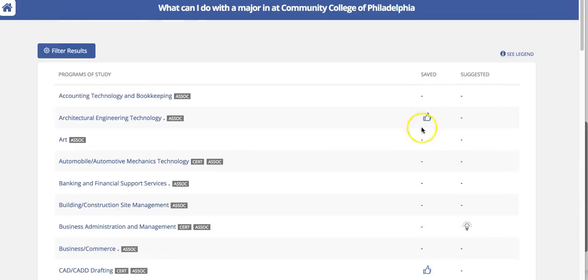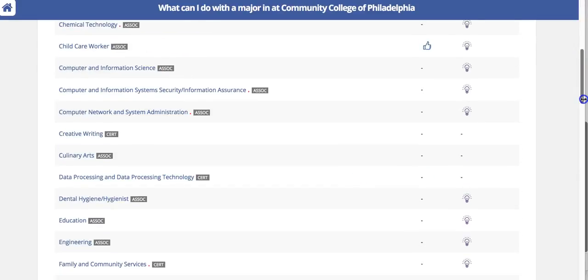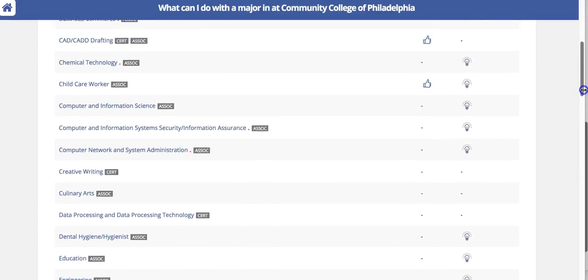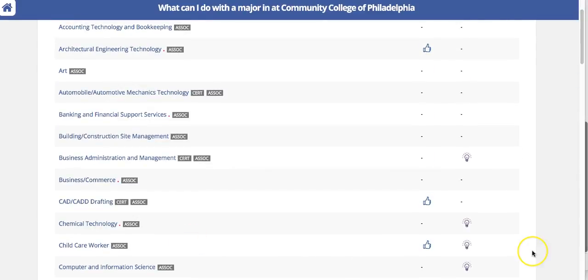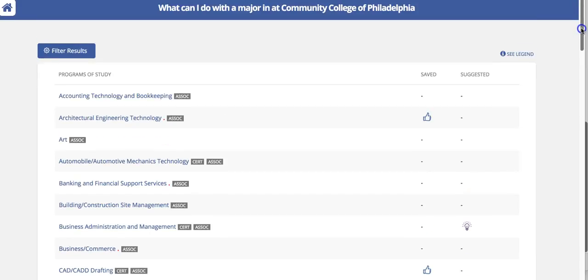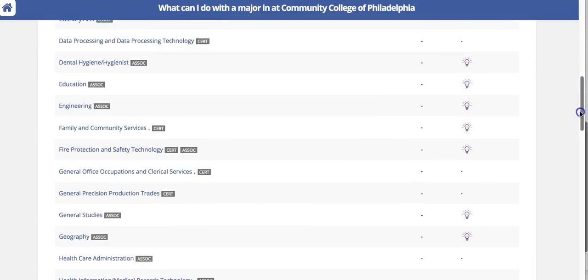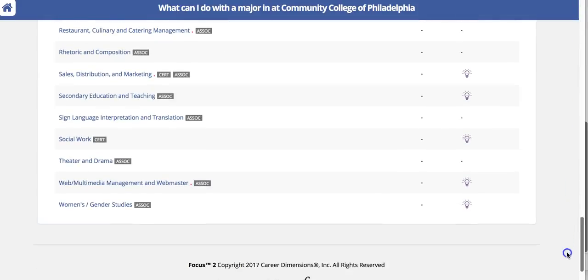Now, these ones that are saved mean that I've chosen a few that have been interesting to me and might be good to pursue down the line. These ones with the light bulbs mean that they have been suggested to you, that they match your answers very well. So you might want to pay attention to any ones with light bulbs.